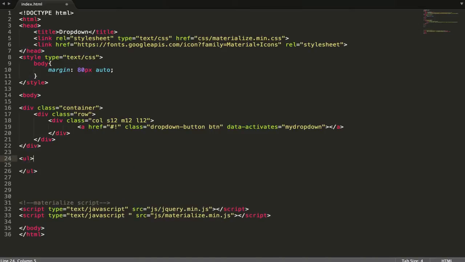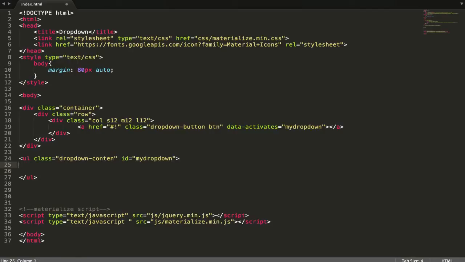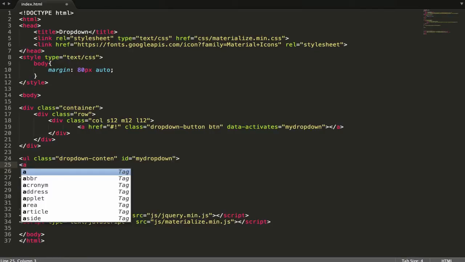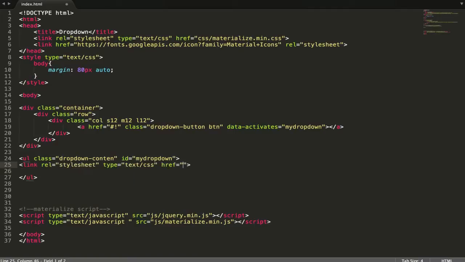Let's have ul. We have class dropdown-content. We have ID data-activates, and what we have is li, and we have a.